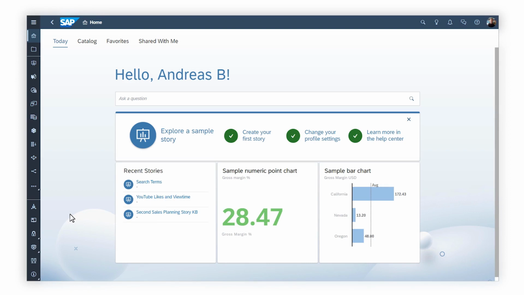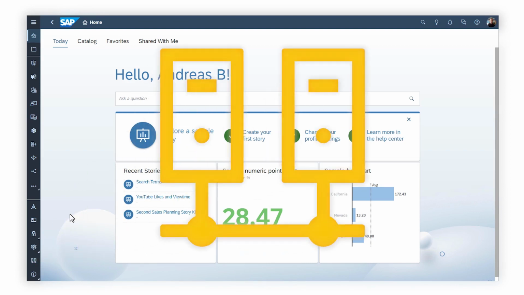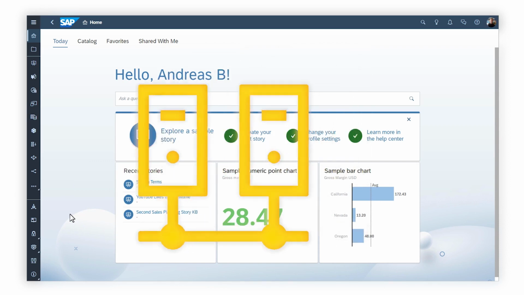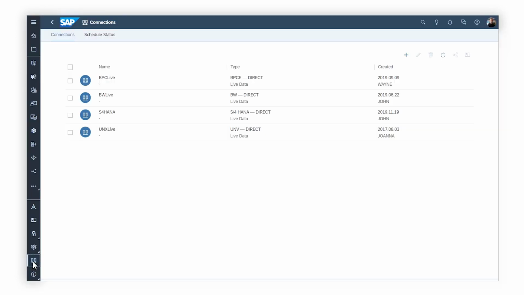Want to work with real-time data from other cloud and on-premise systems in SAP Analytics Cloud? Live connections make it possible securely without replicating your data. Live data connections need to be set up here before they're available for users to base new models on.